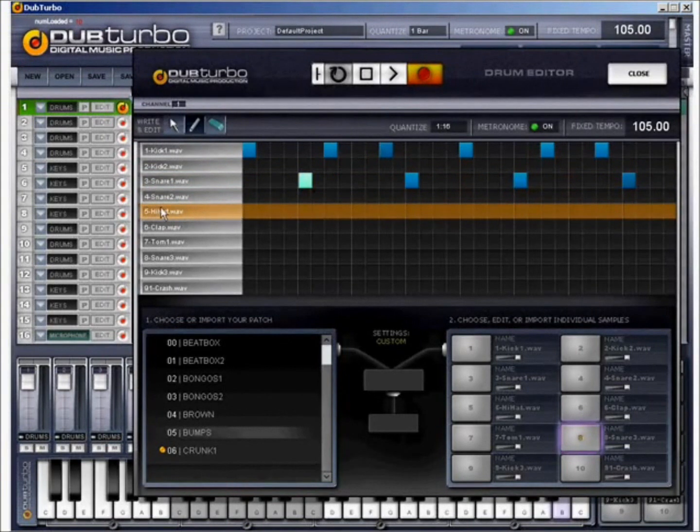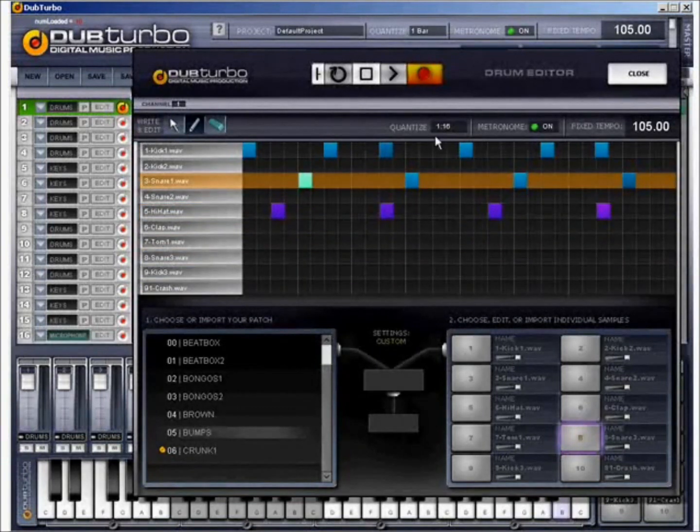Okay, down here, say we want the hi-hats. Right there is the label. Add a hi-hat every once. Very simple. Turn the metronome back off.